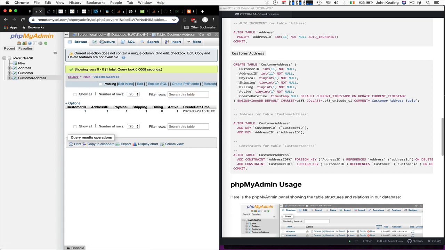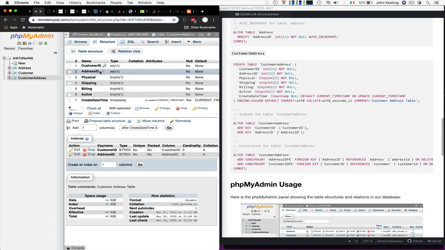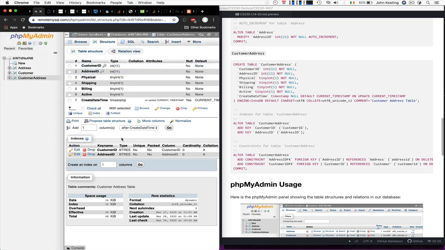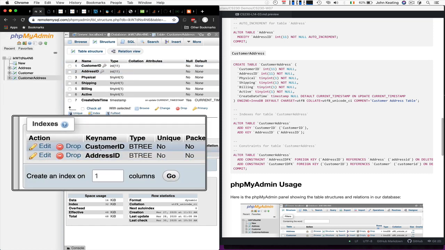Again, looking at the structure here, we have a customer ID and an address ID. Now, these are foreign keys on the primary keys of the two other tables. And we've set that up here. You can look at the indexes and the keys. We can see it's all set up and available for us here.